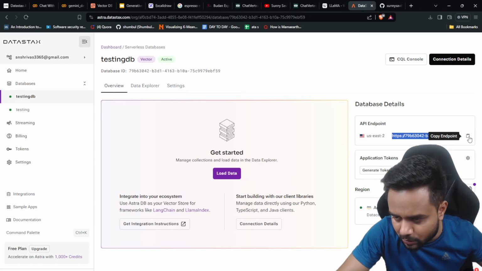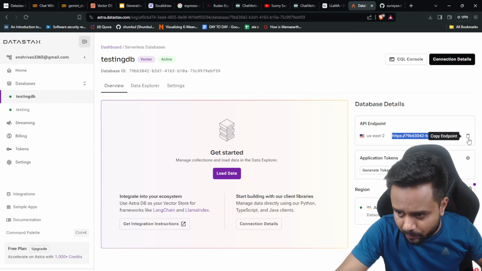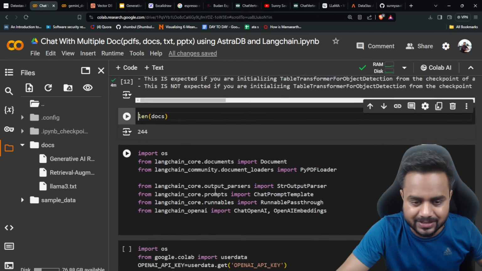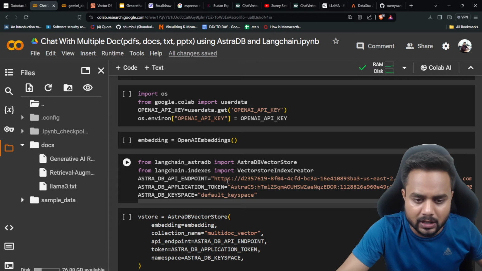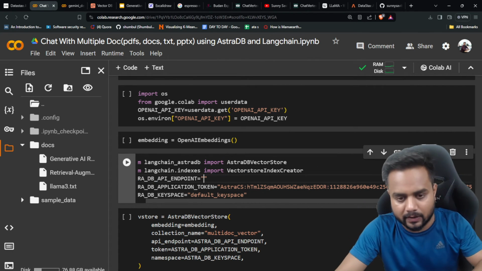Just copy this particular URL. After loading this database, you will get this type of interface. Copy this URL from here and then keep it inside your system. Let me show you where you need to keep it. I think I already created a variable. So here I'm going to replace my URL, this one.